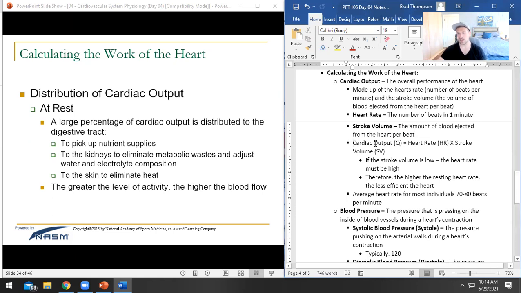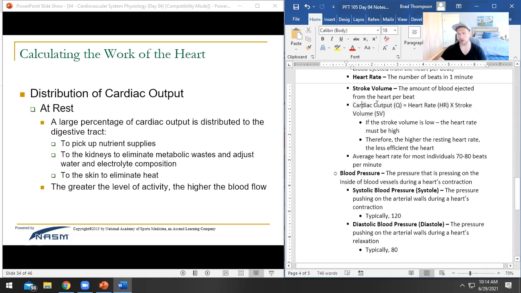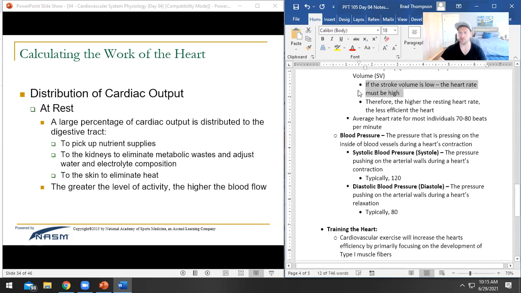So there's the equation. Here's how we write that equation out. Cardiac output, or Q, which is the quotient of your heart, equals heart rate times stroke volume. If the stroke volume is low, the heart rate has to be high. If the stroke volume is high, the heartbeat can be low. So that's one of the reasons why we pay attention to our clients' resting heart rates. The lower your resting heart rate, the better in shape your heart is.